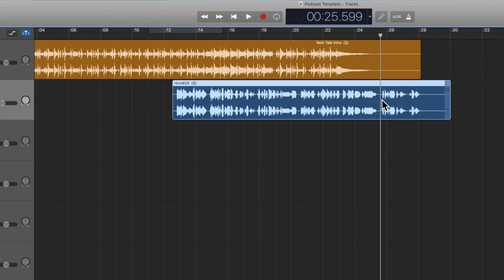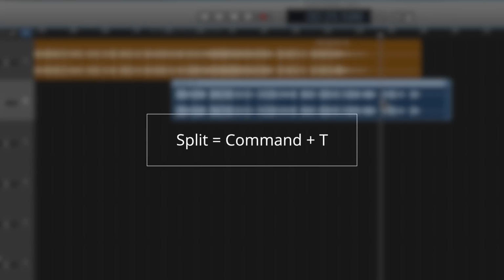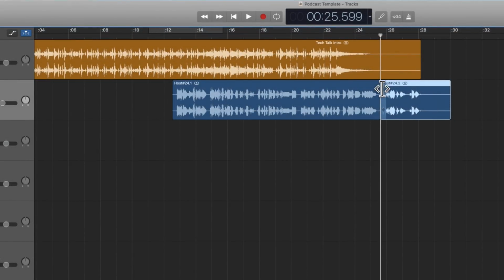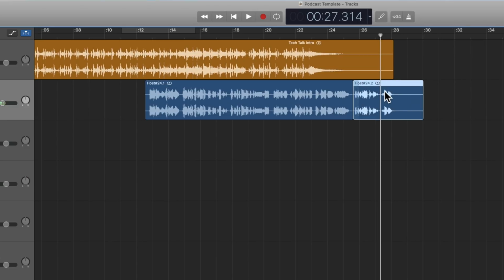Now, to create a split, just press Command and the letter T as in Tom to create a cut. Now we can go to the end of that phrase and do the same thing. At this point, I'll just select the middle segment, then tap the delete key on my keyboard to remove it, and to close the gap, I'll just drag this segment back.